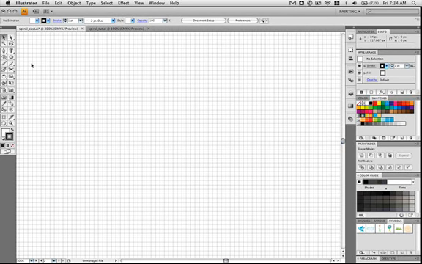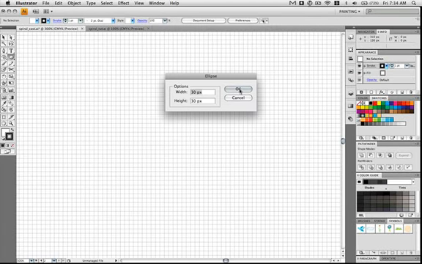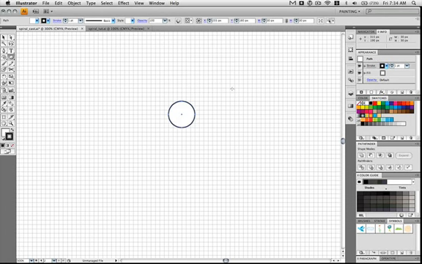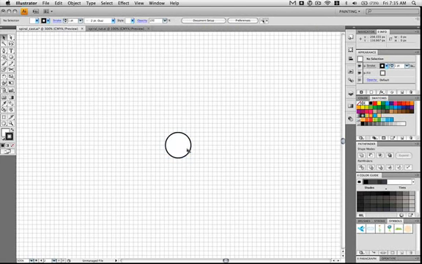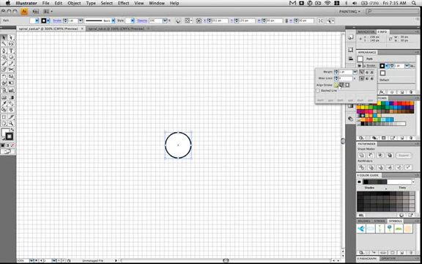Select the Ellipse tool by hitting L, and for the stroke, I want it to align to the inside. Actually, let's just create the ellipse first. We want to make an ellipse that's 30 pixels by 30 pixels. So just click on the canvas and hit OK. And now I want to make sure the stroke is aligned to the inside. So I went to the Appearance panel, opened it up, and clicked the center button.